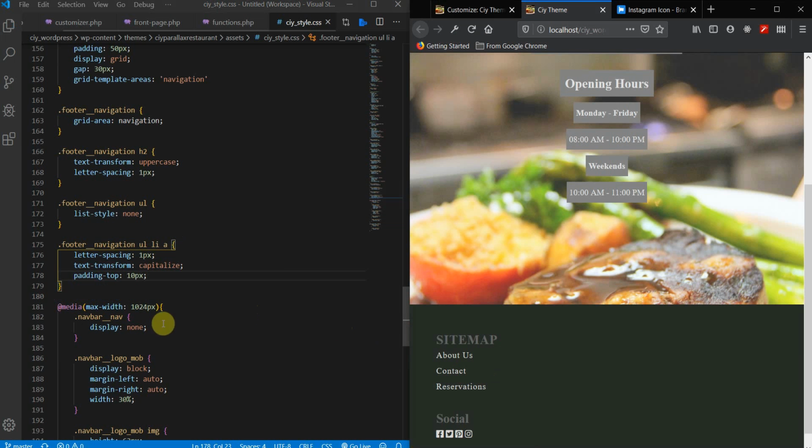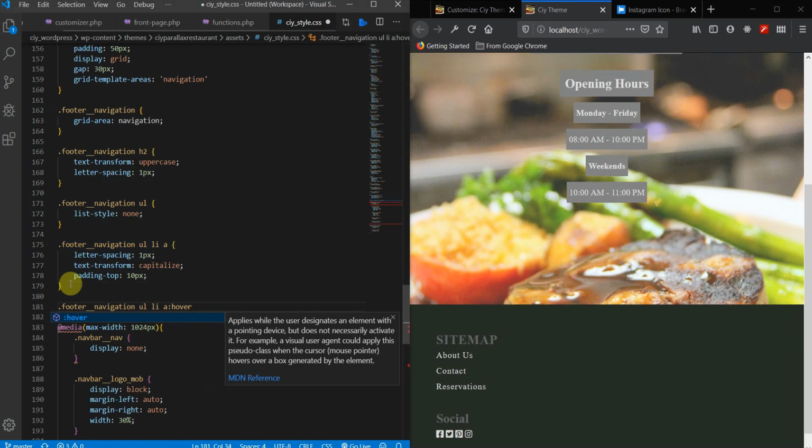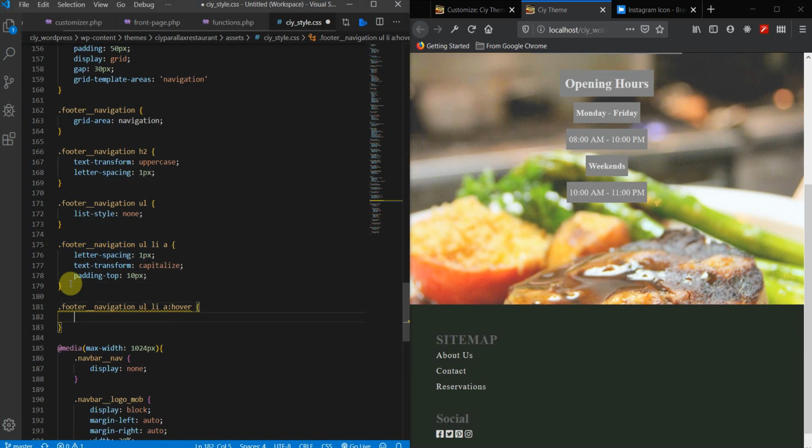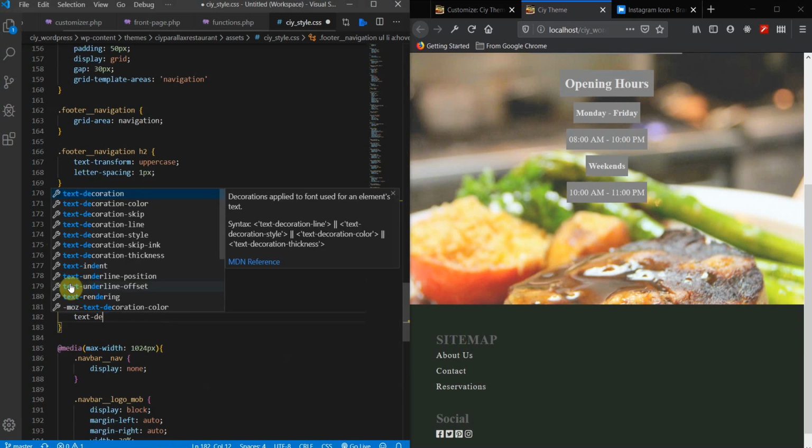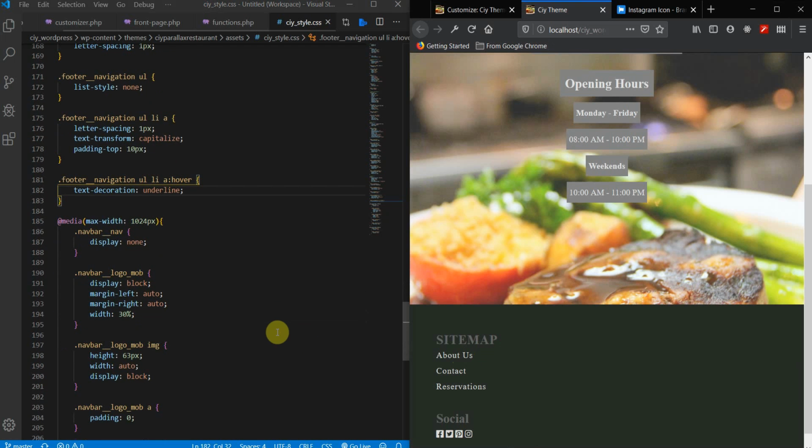Okay, and then for the hover, if we hover over, we want to have some sort of effect. So down here, let's do hover, and there we go. And the hover should just be text decoration underline. All right, so when we hover, you see it gets underlined there. Nice. Okay.